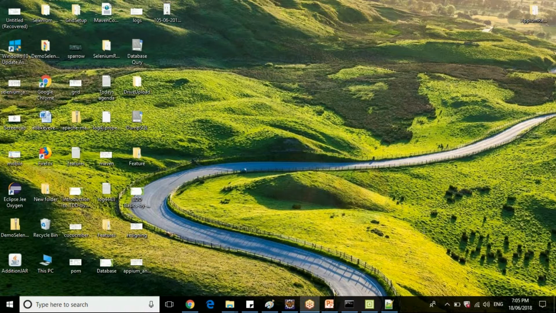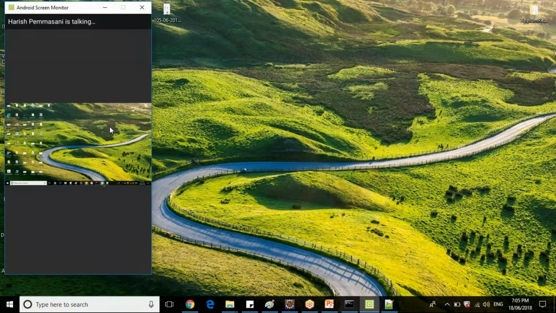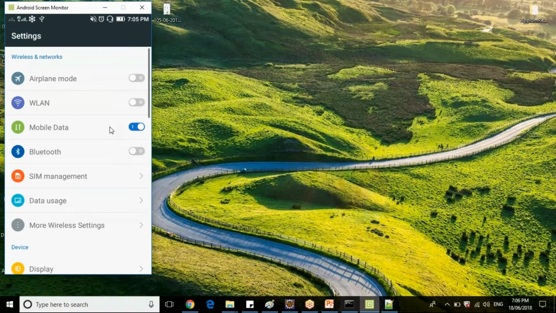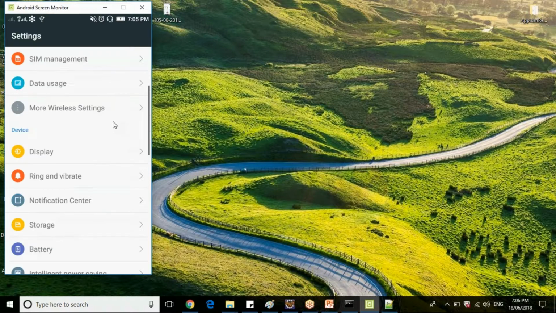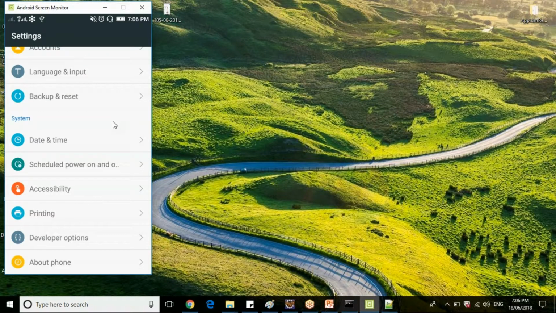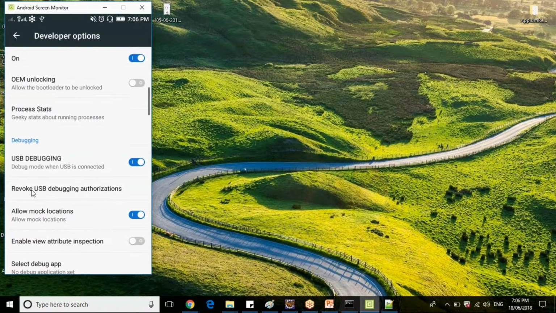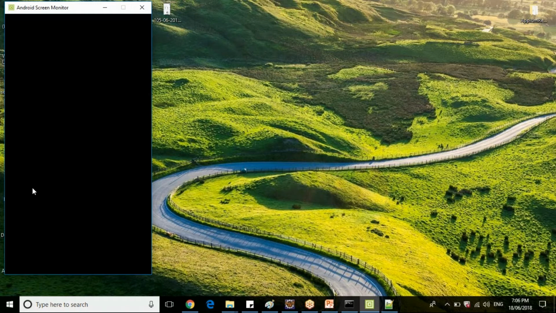So revoke usage once again. Can you please explain revoke usage once again? Okay. So if you go to your mobile settings, you have developer options here. Click on the developer options. Then under USB debugging, you have revoke USB debug authorizations. So click on this particular option, revoke USB debugging authorizations.